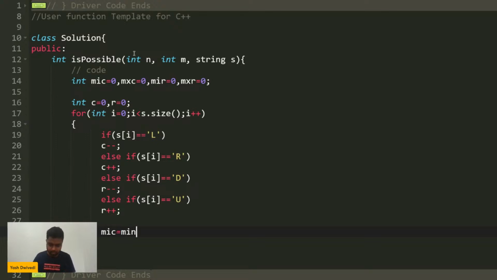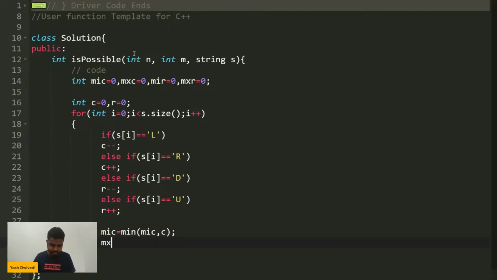So mic is equal to minimum of mic, comma, the current column. Then mxc is equal to nothing but maximum of maximum column, comma, the current column. Similarly, mir is equal to nothing but minimum of mir, comma, the row that I am having, so let's name it as r. And similarly, mxr is equal to nothing but maximum of the maximum row that I have seen so far, comma, the current row that I am at. Okay, so that is how I'll keep a track of it.